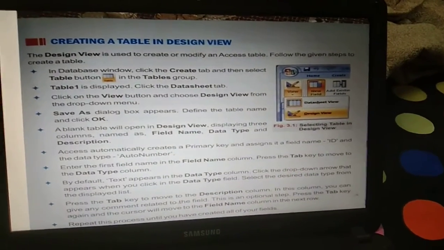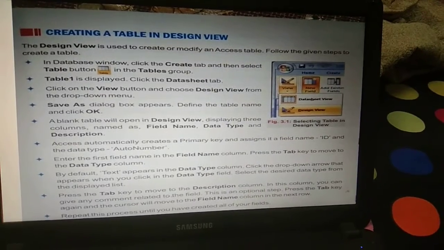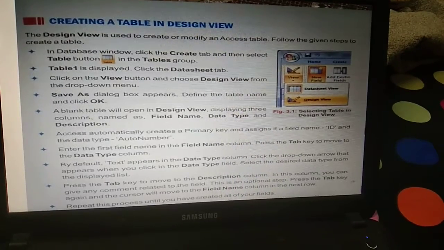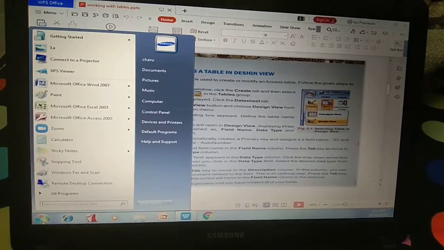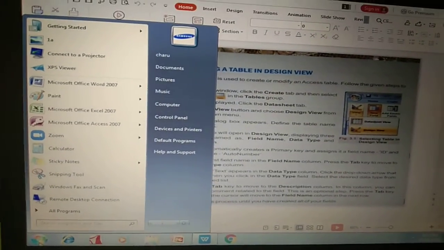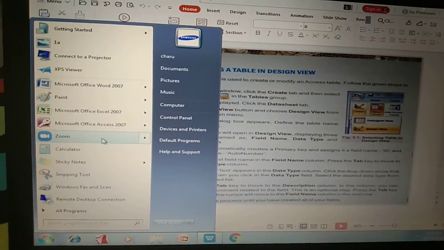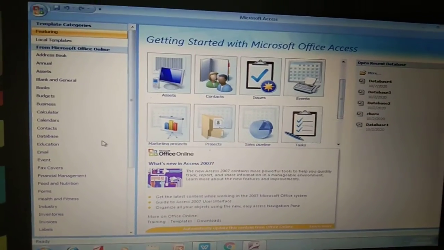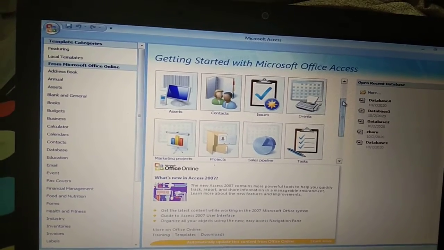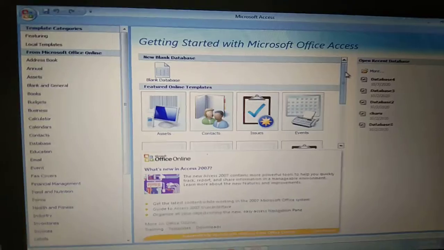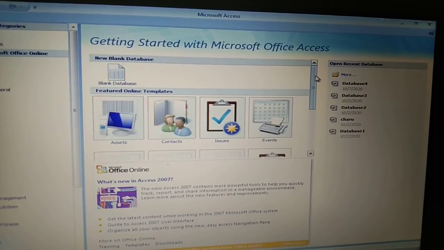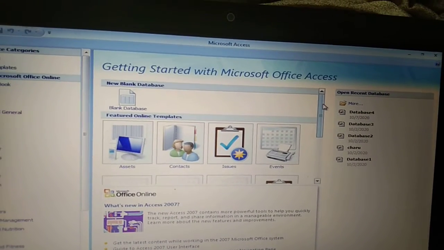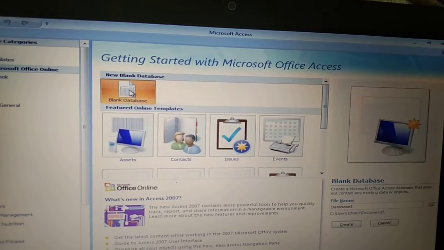Our next question is how we can create a new table design. If you want to create a new table design, first of all click on the start button. After that this type of option appears, so you have to click on Microsoft Office 2007. By clicking this option you can get your new database. It consists of various types of information, that is Microsoft Office Access. You have to create a new database, so you have to click on blank database.